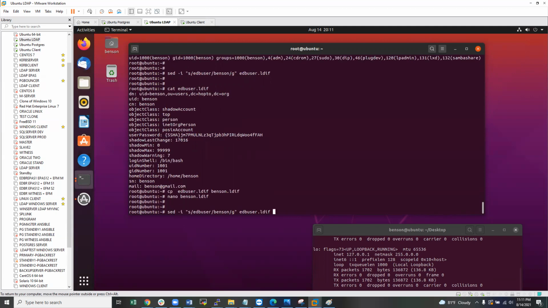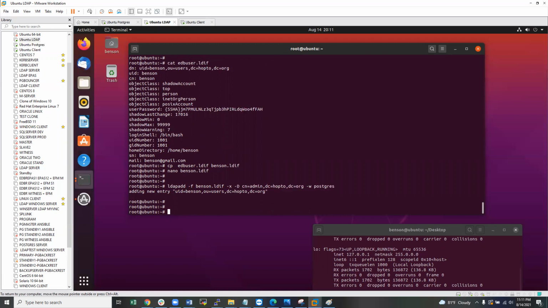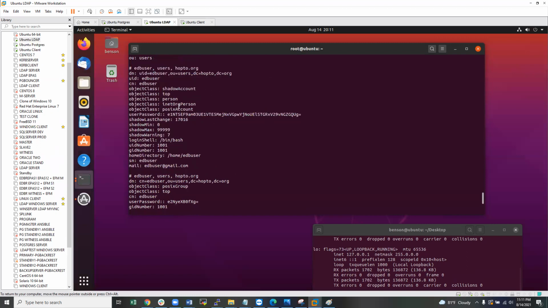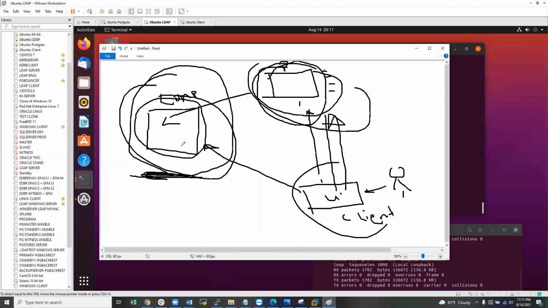Now I'm going to add that user using ldapadd. So I'm going to add that user in our LDAP database. All right, so I'm going to add Benson. You see here that it's adding the user now. I've added Benson in the LDAP database. If I run a search here, I should be able to see that I have Benson now added in the LDAP database. So Benson is now in LDAP.